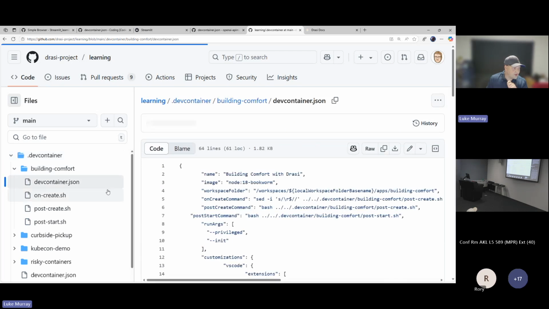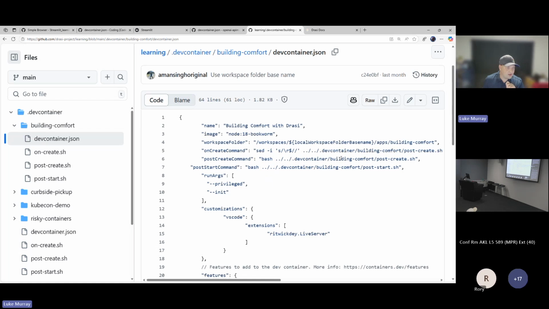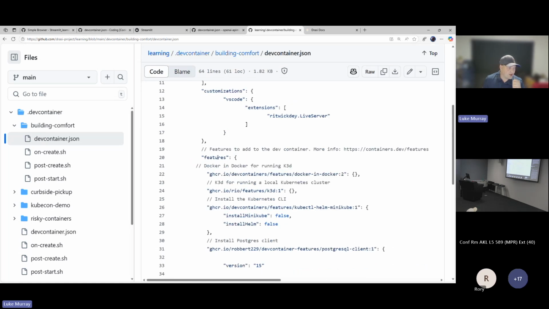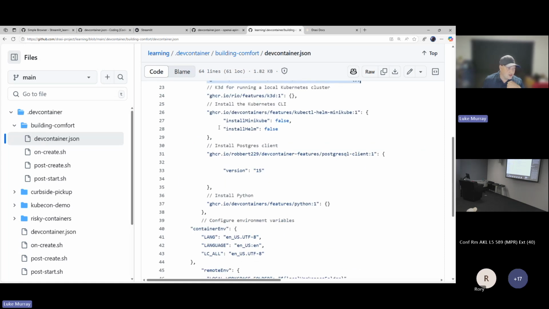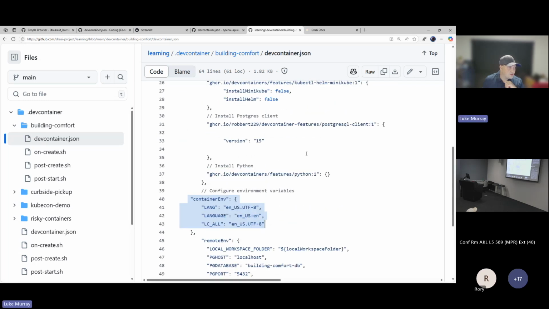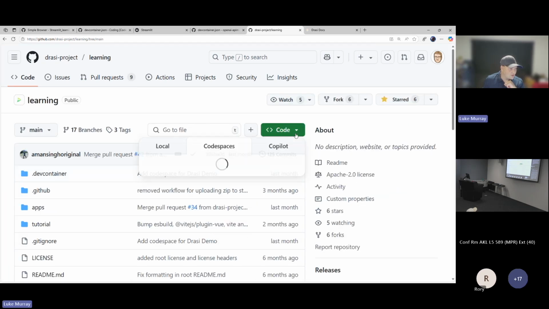within each one of these is the dev container file. So they've got way beyond what I've done for configuration. They've got their on create command, their post create command. So they're going straight to bash scripts, run as instances. They're running Docker in Docker as well. They're running Minikube, specifying some environment variables. Yeah, they've really improved a lot on what you can do with this.